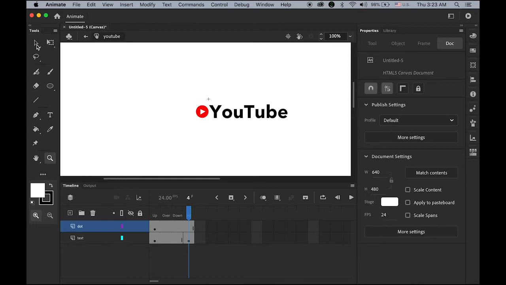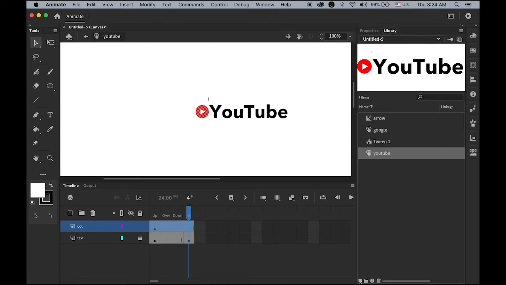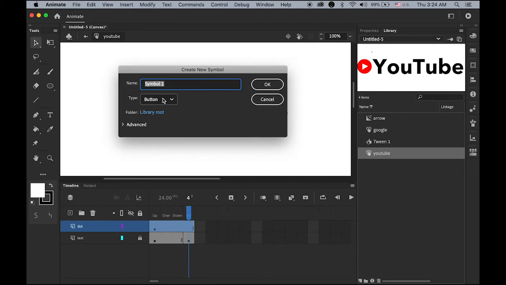So YouTube, it's okay. Now the plan is, when I move my mouse cursor over this YouTube text and the symbol, I want to have a really simple animation on this red button. So let me lock this bottom layer. Let me select the red play button, copy, Command C or Control C, and go to the library panel, and create a new movie clip symbol, named Dot, and the type is movie clip.